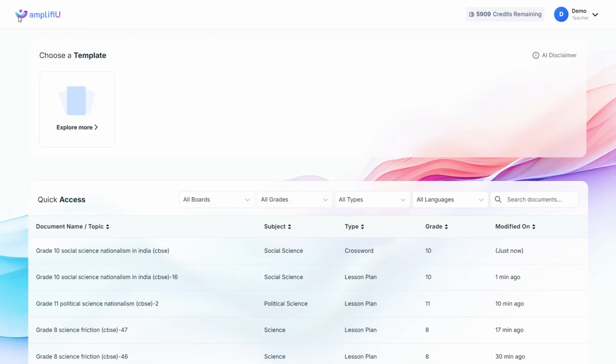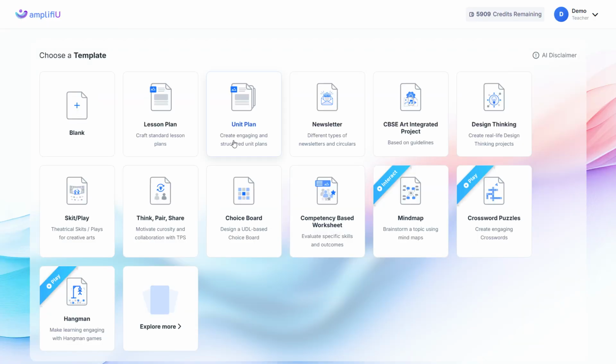So AmplifiU basically, as you've seen, has not asked you to write a prompt, has not asked you to go to a separate tool to edit the document. It's not asked you for a separate tool to go and create a presentation, or to create a game. It's a self-contained platform that offers all the main functionality to teachers right now.